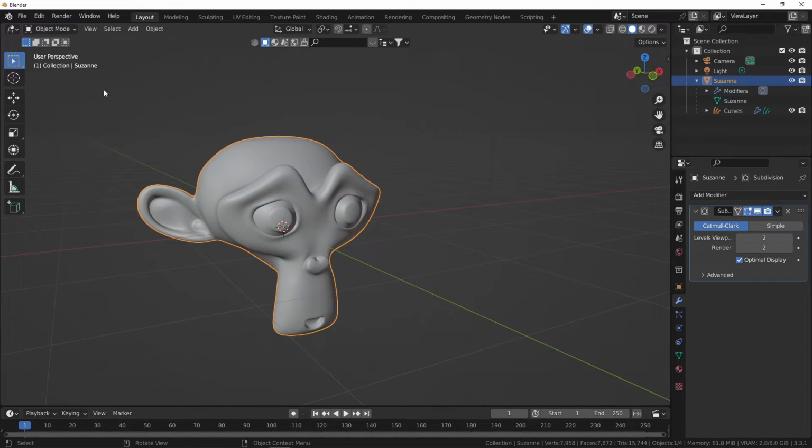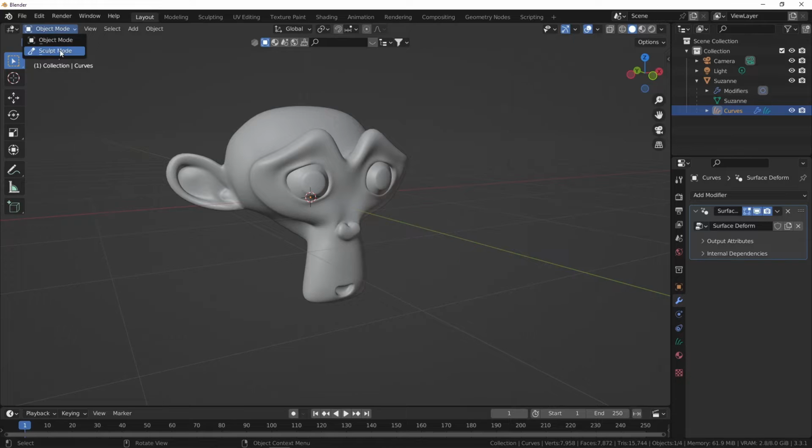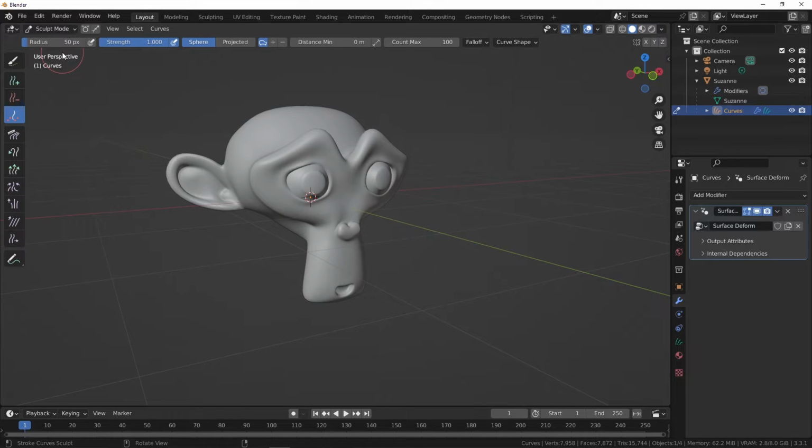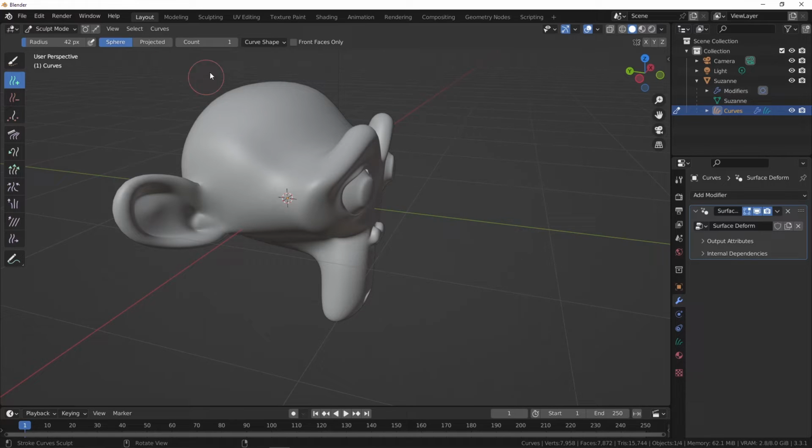So how do we work with these empty hairs? Well, if we select our curves, we can go to sculpt mode, just like that. And now we get all these new brushes. At least some of them are new and some of them were already used in the particle systems. But the most important one is the add, which means we can just add hairs. Alright, so the default setting is 1 count, so you will add 1 hair at a time.